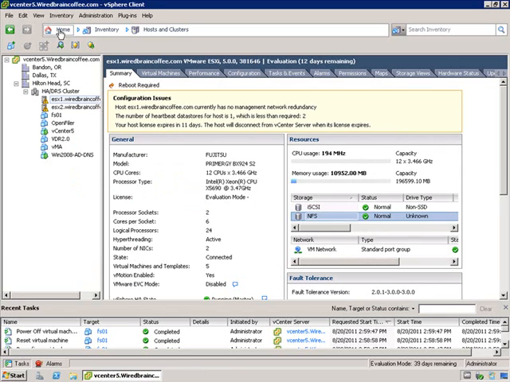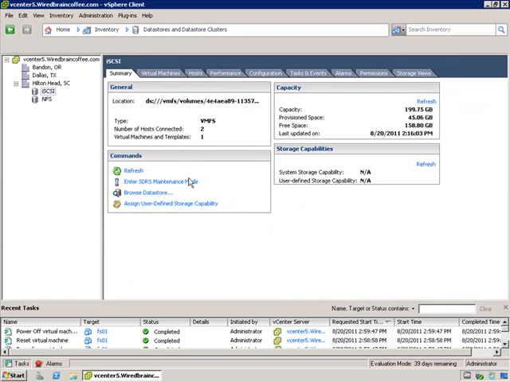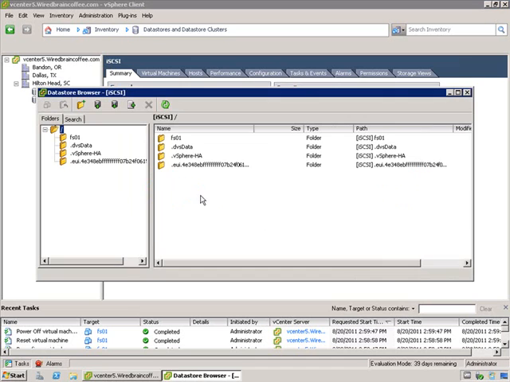Now, if you go back to the home page here, you'll see that you have access to data stores and data store clusters. If I click on data stores and data store clusters, you'll see your data stores are immediately listed. This is cool because you can select the first data store. Obviously, you have a summary for it. You can refresh it. If you are using storage DRS, you can put it in maintenance mode. You can browse the data store. That'll bring up the same window I brought up earlier.